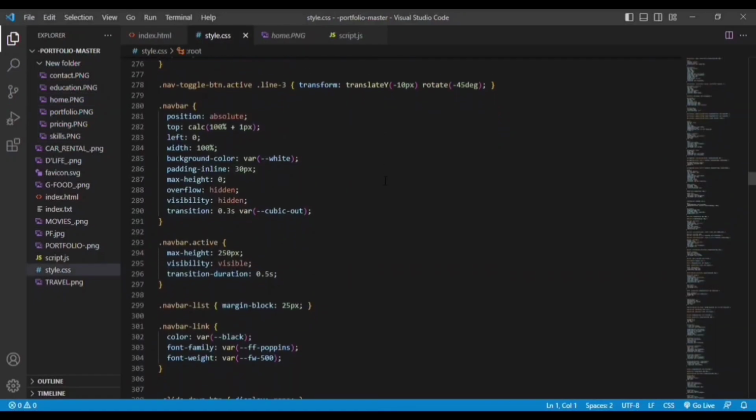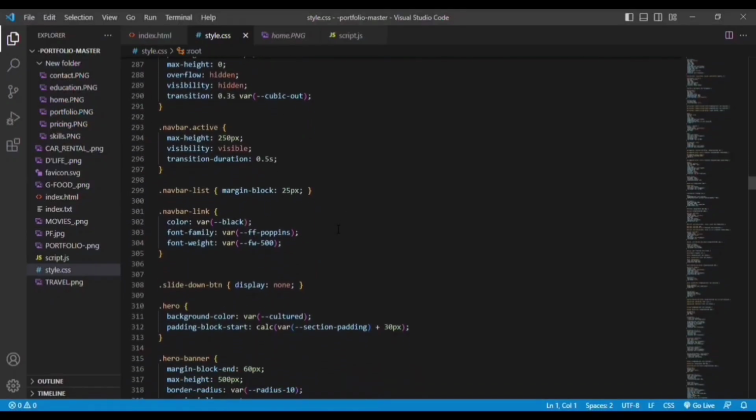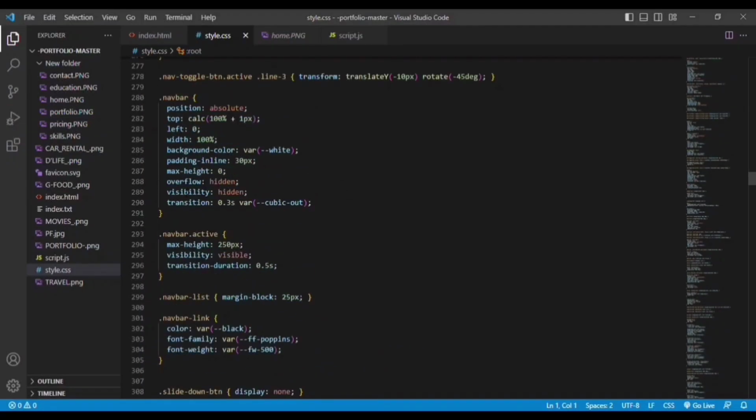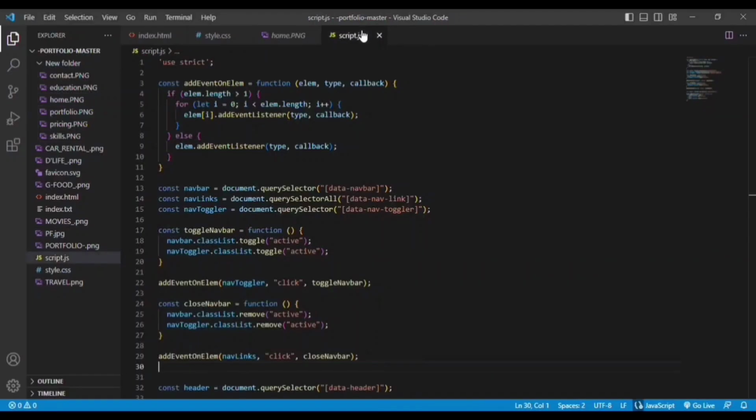And for the nav bar we are using position absolute, top, left, width is given to it. Whenever the navbar is active, we have maximum width 250 pixel, visibility visible. You can see for the original navbar we are giving visibility hidden. So whenever you click on this menu icon, only then will the navbar be visible. That code is written here in the JavaScript.